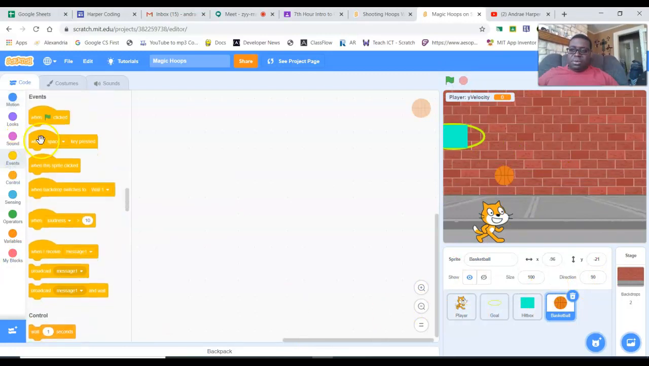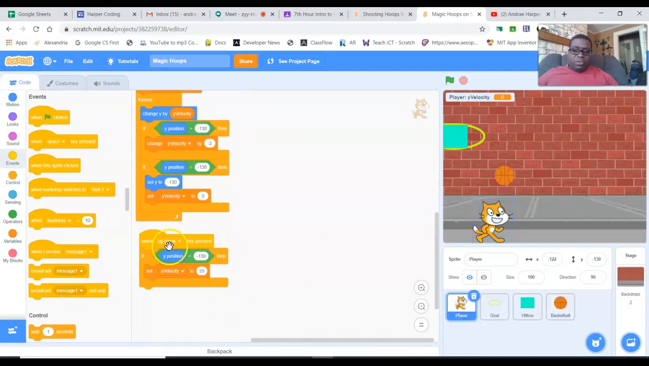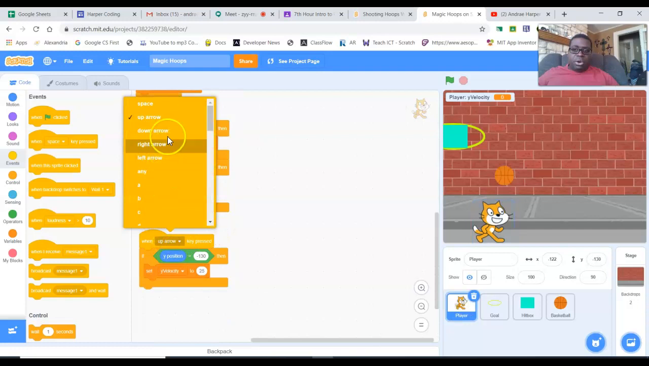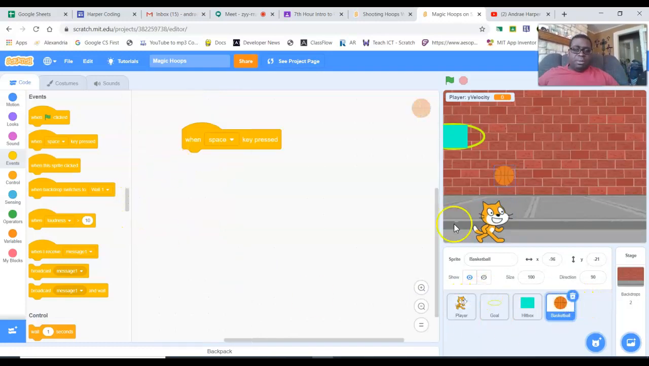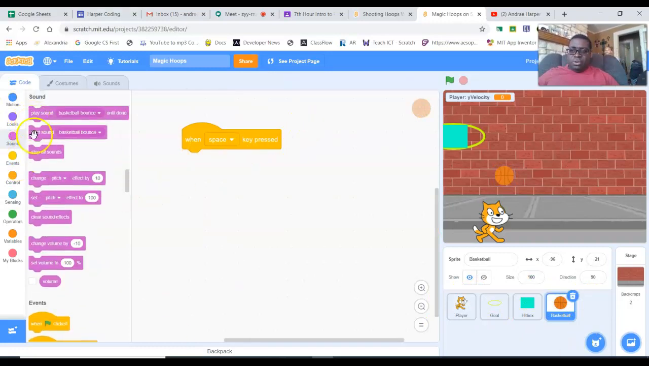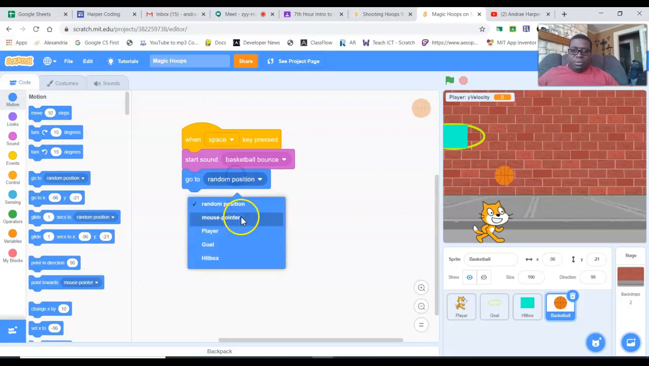I want the basketball to shoot when I press space. If you do have your player jumping when you press space, you might want to change that to an up arrow or some other key. I'm going to leave mine as up arrow. So let's go back to the basketball. When I press space, we're going to make it play a sound first, so we have audio to let us know we did that. I'm going to pick basketball sound. That sounds good. After it plays the sound, we want the ball to go to our player sprite.